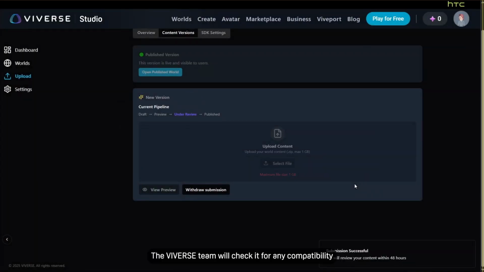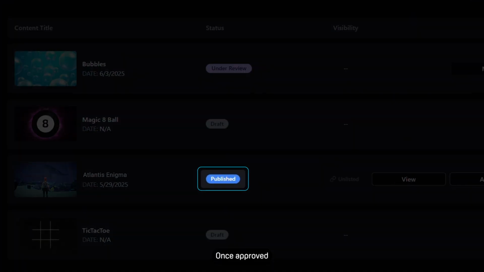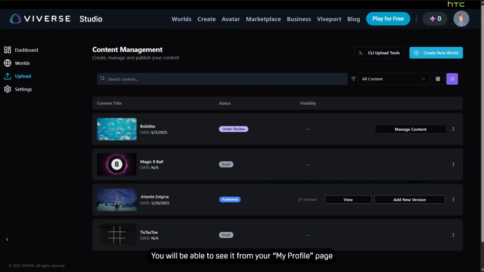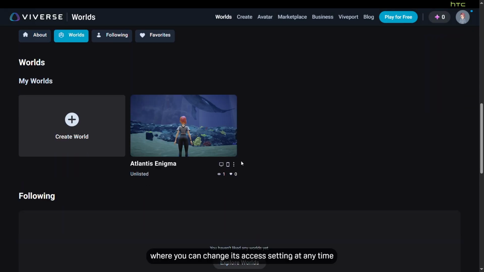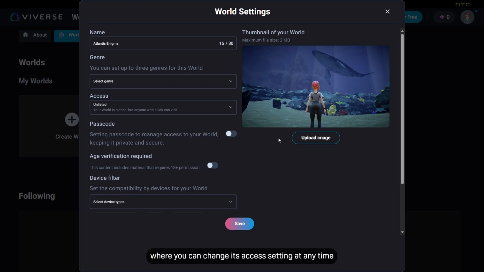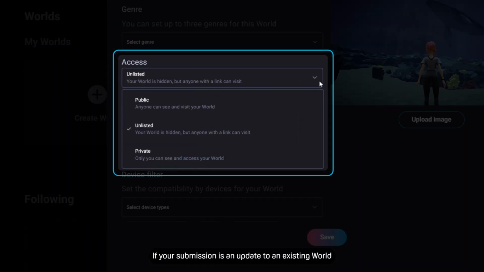The VIVERSE team will check it for any compatibility, security, or content issues. Once approved, your world status will change to Published. You will be able to see it from your My Profile page, where you can change its access setting at any time. If your submission is an update to an existing world, then it will keep your previous access setting.